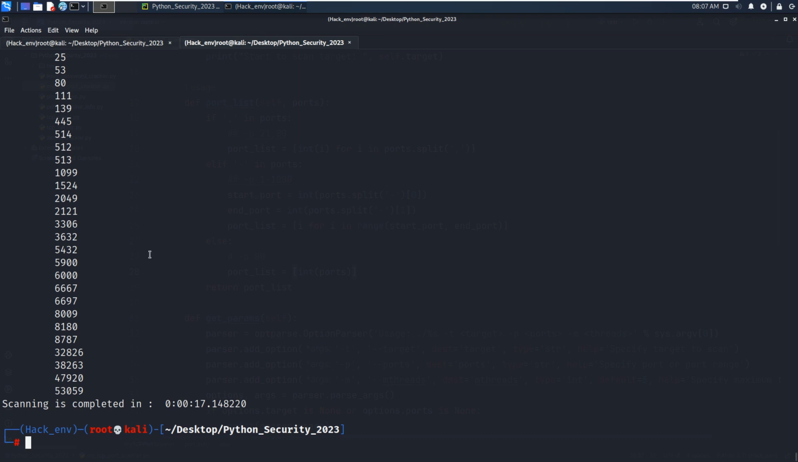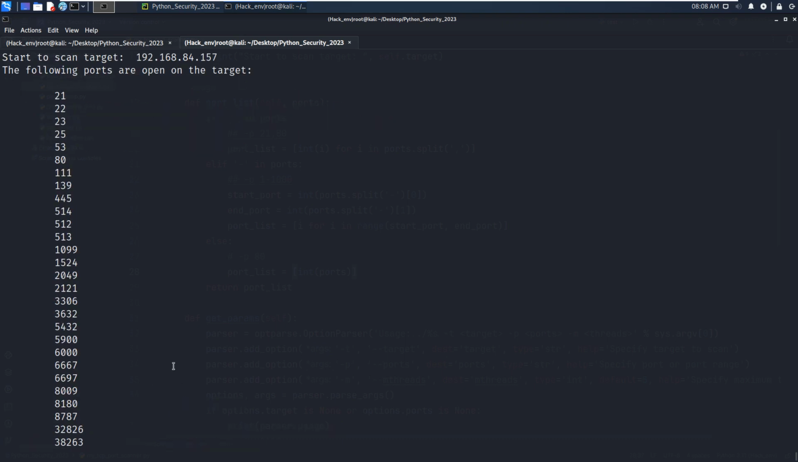This scanning can also be finished within a very short time. All right, as you can see, the scanning is completed in 17 seconds. So that's pretty much it.